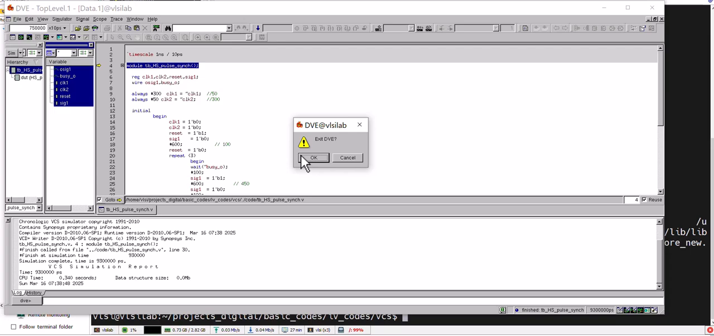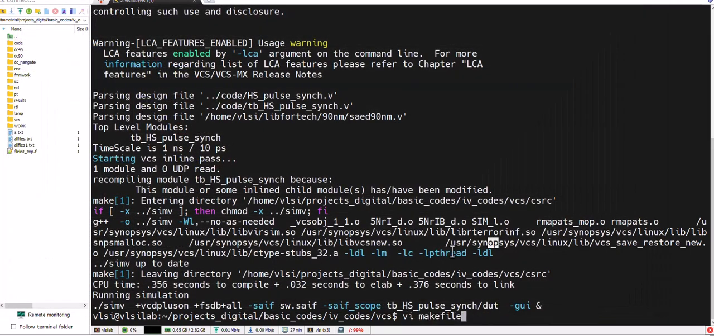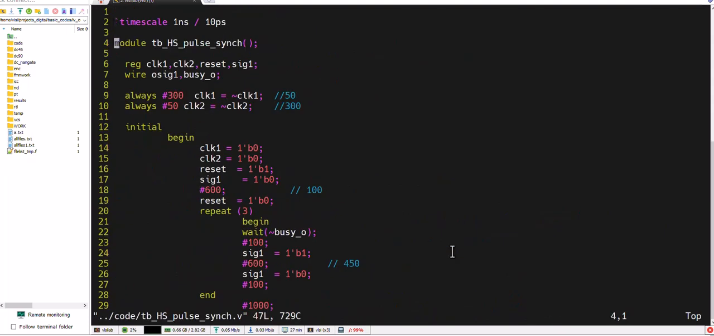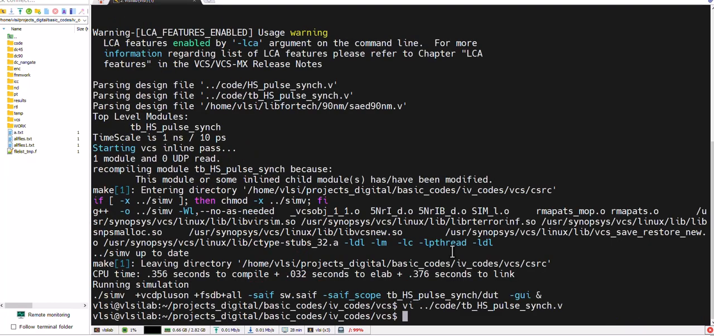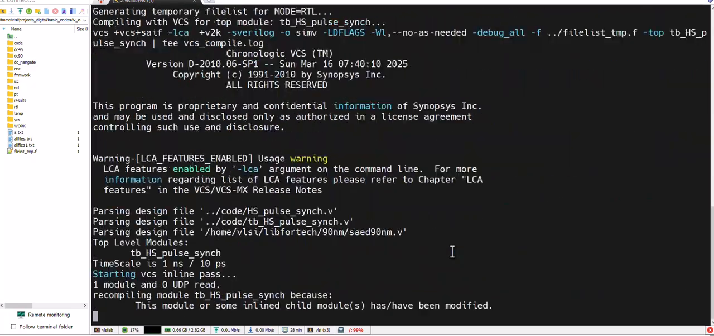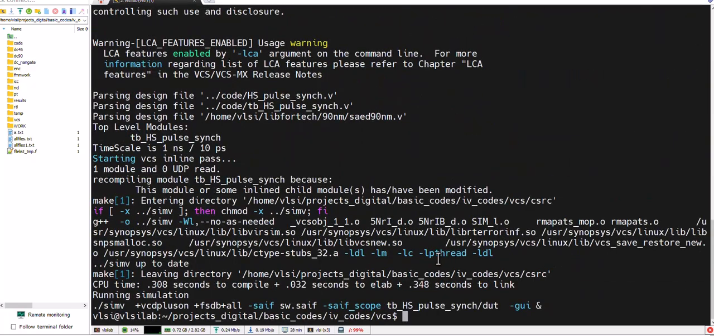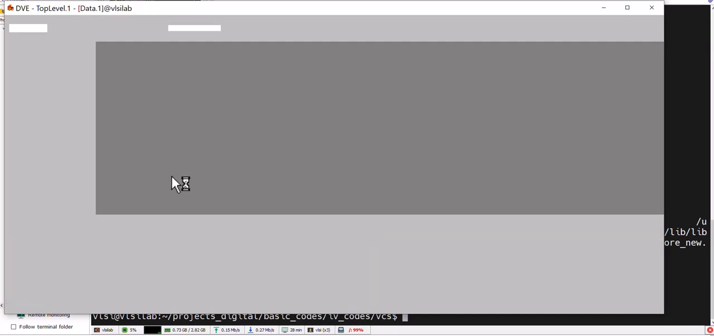We can go back to the testbench and change the timing of the pulses. We press I to insert 5, 50, 300, and then a difference of 100, and then we can keep the signal pulse width like 450. Just save and execute. Then go back to the waveform. We will see what happens if we change slow to fast, fast to slow.